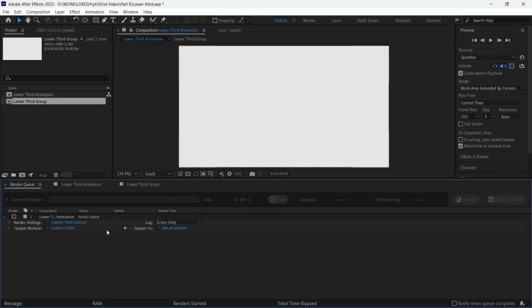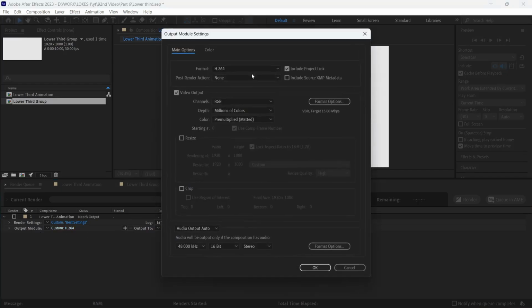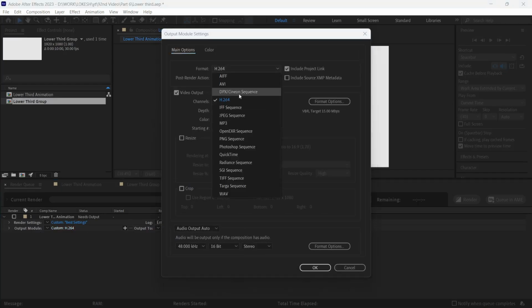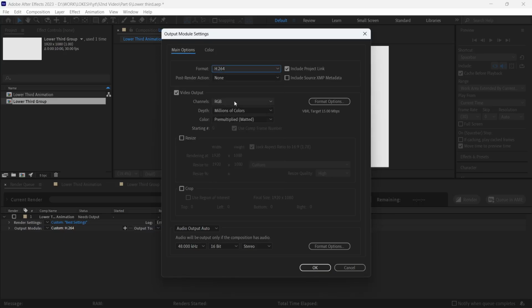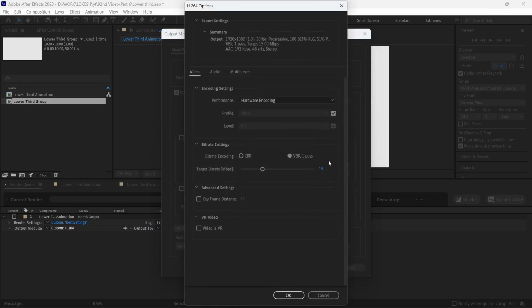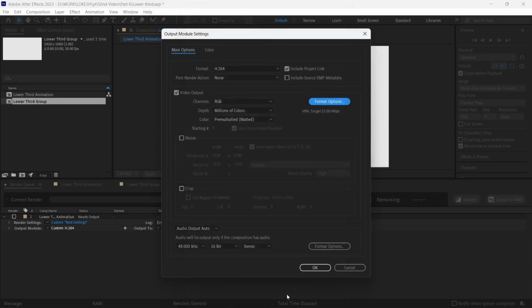Now in the output module, click on the blue text. Select H.264. This format gives you a compressed video with a much smaller file size, perfect for uploading to YouTube, Instagram or any other online platform. Here you can also change format options. If you are fine with it, just click OK. Just make sure the format is set to H.264 and click on OK.